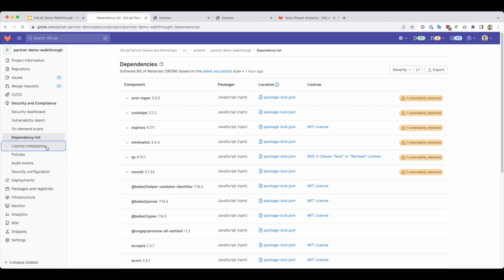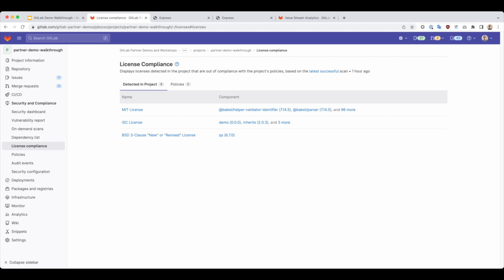For license compliance, explain the dangers of accidentally using dependencies with conflicting licenses. Explain how you can detect such problems with this feature before going into production and before getting into legal trouble because of license mismatches between your application and its dependencies.